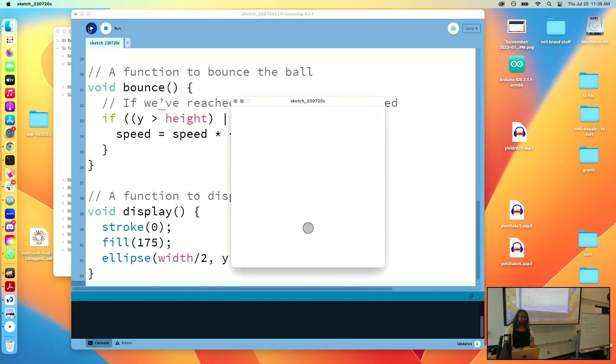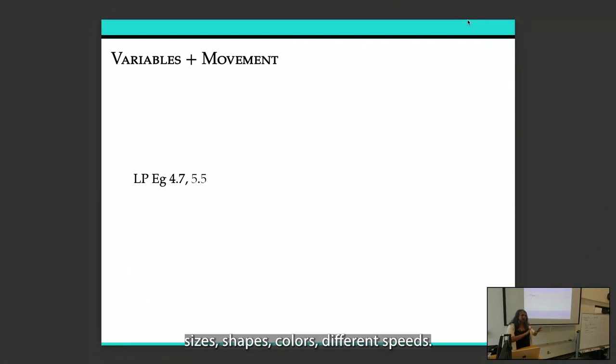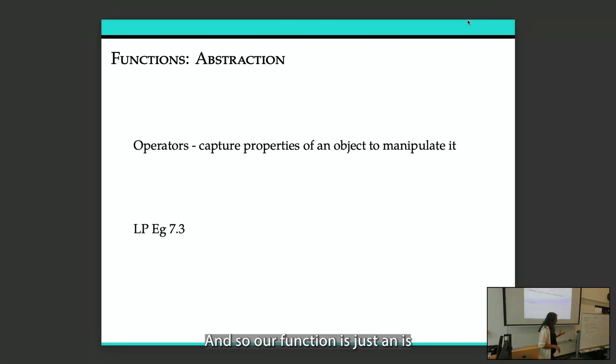But this allows us to say we can create lots of balls. We can create different sizes, shapes, colors, different speeds. And so a function is just a way to capture behaviors of a larger template of objects.